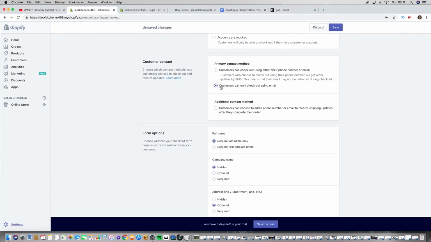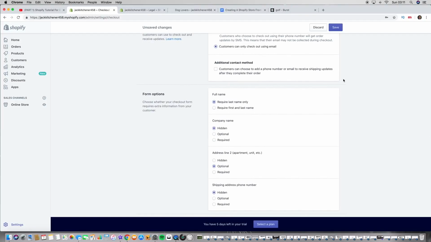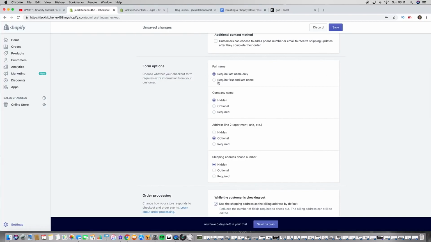Customer contact then, I only put email on this because I always want to make sure I've got a customer's email. That way I can follow up with them later down the line and try and sell them more things. Additional contact method then, customers can choose to add a phone number or email to receive shipping updates after they complete their order. I tend not to use that. I don't see a need for it. Form options then, again, I try and set it up in a way that I need as little information as possible from a customer, because that way I think they're going to be more comfortable about spending money with you. They don't want to give away loads and loads of information, so just make sure you get the necessary information.